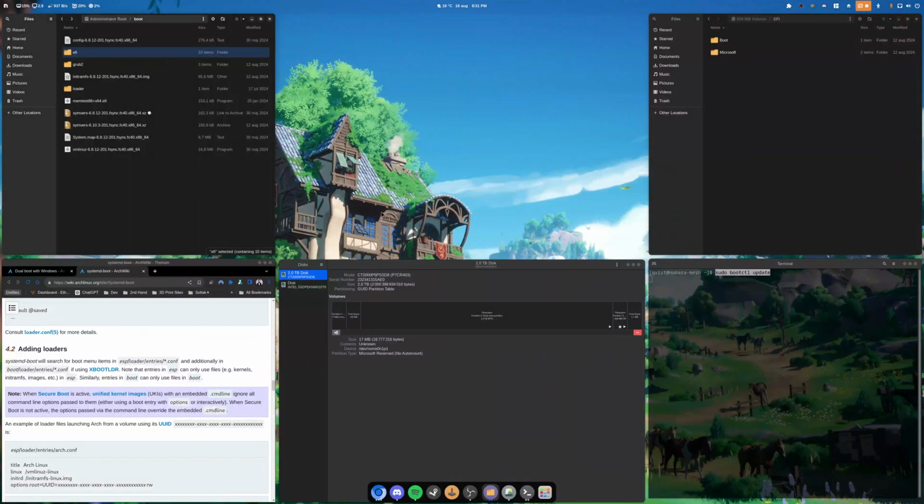Hey guys, here's how to manually add a Windows entry into the systemd boot. Usually systemd boot detects a Windows install automatically, but I reinstalled my Windows and it messed things up, and I thought I would share how I solved it.